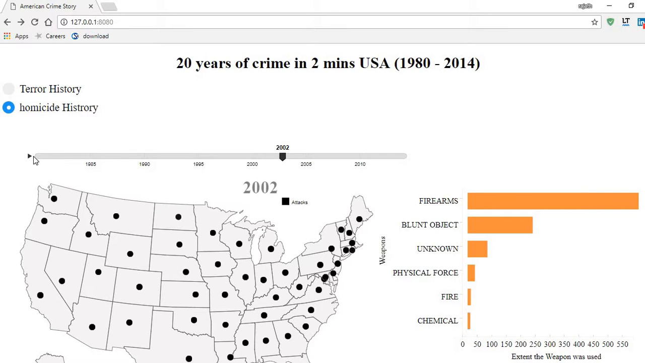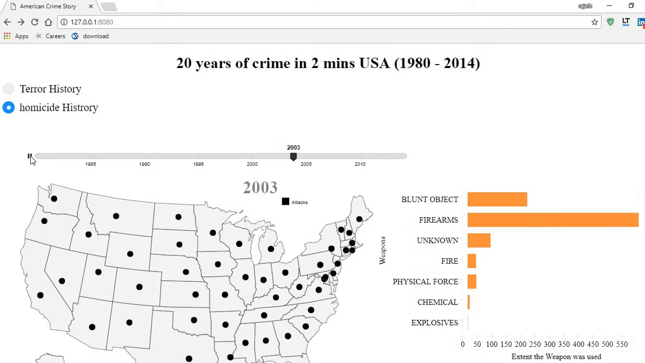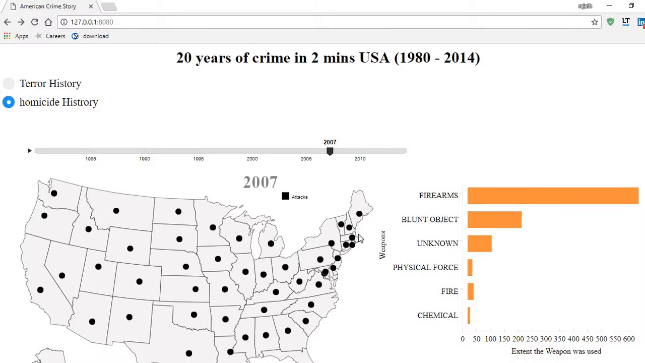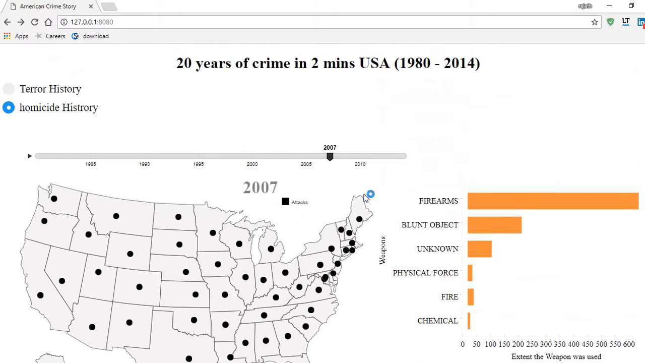And you can see, if you play over the timeline, firearms keep being the lengthier bar in the bar chart, because access to firearms in the US is very easy, and that is causing this. At least we can conclude that restricting access to firearms would reduce the impact of the attacks. We can draw that conclusion from this.